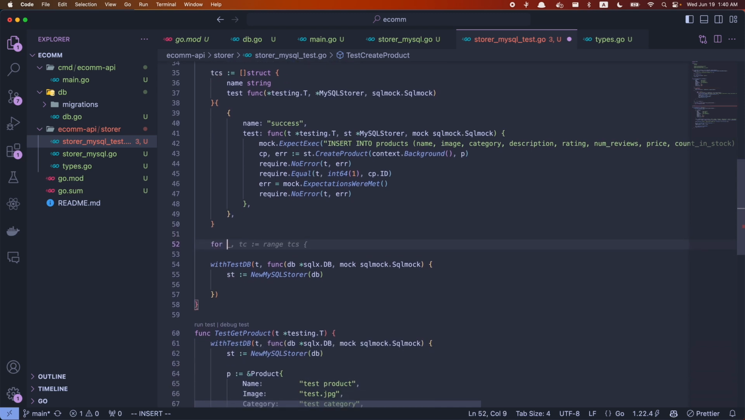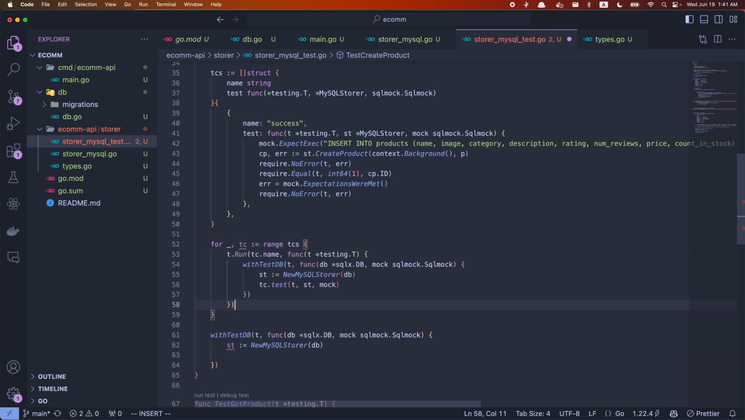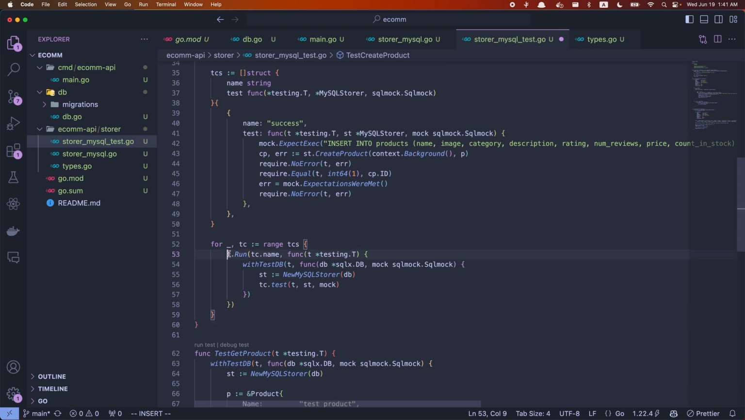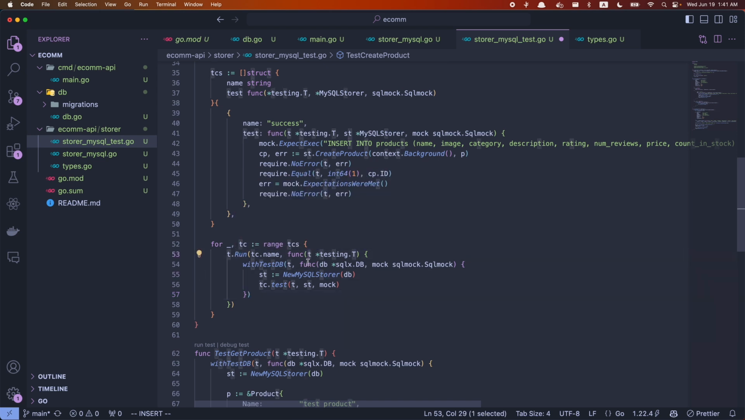And then what we can do is loop through each of the test cases, and as the Copilot suggests, we move this logic inside the t.run, and we pass in the name of our test case, which is the success test case, and a function, which is what t.run accepts as an argument. With this t that's passed in, we can call withTestDB, the same thing we were doing earlier. So using this DB, we define a new store, and then we pass this store into our test case.test, which is defined up here.